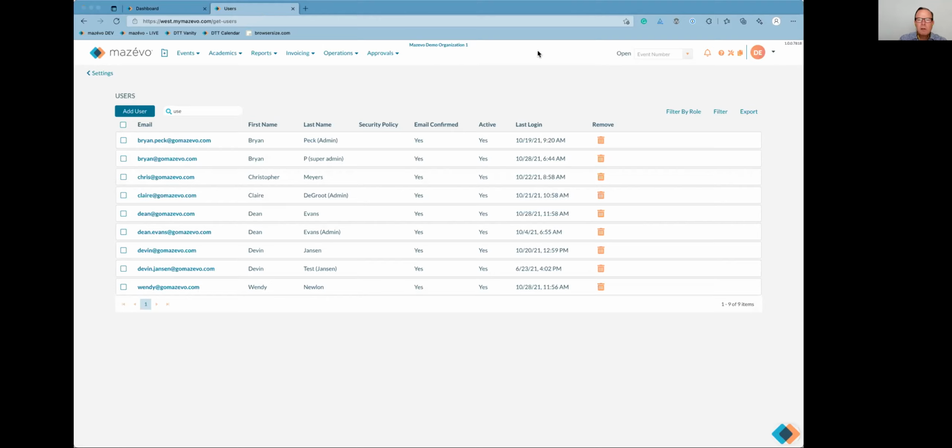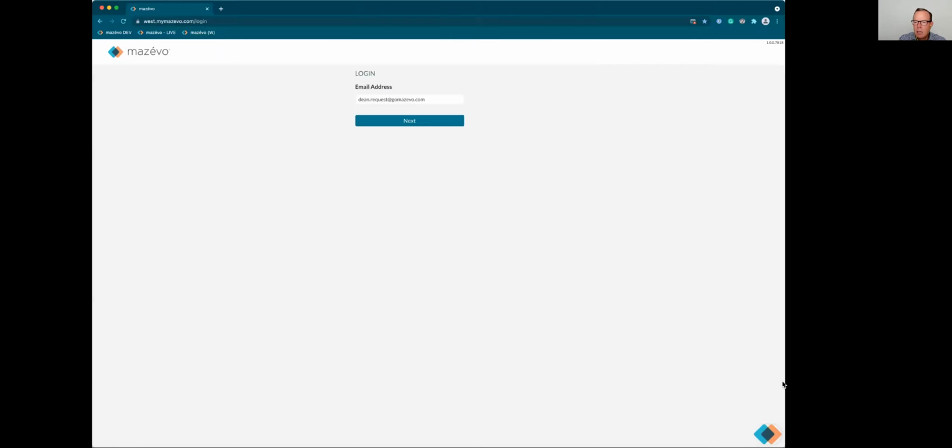Let me switch screens here again. I'm going to go ahead and log out and change over here. Let me just share my other screen. And I'm going to log in. I was logged in as somebody that was a requester, and now I'm going to log in as an approver.